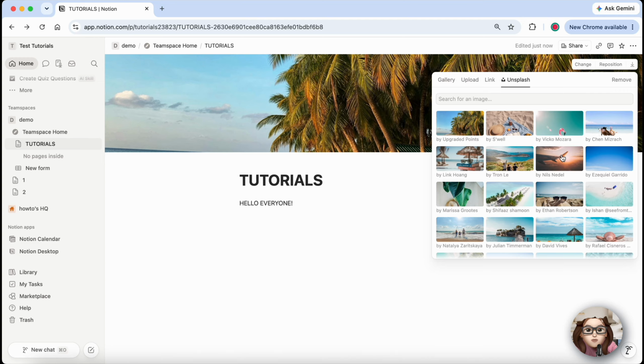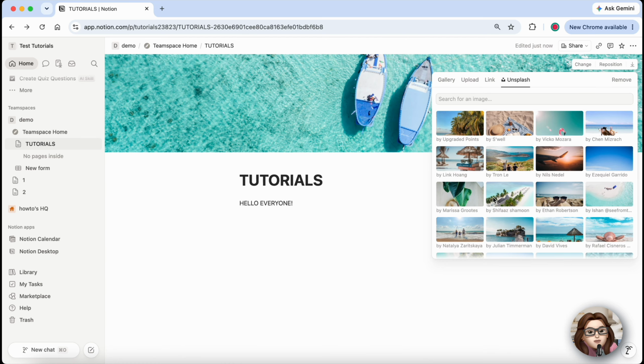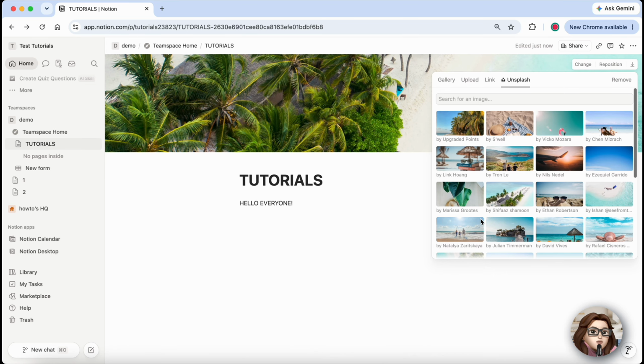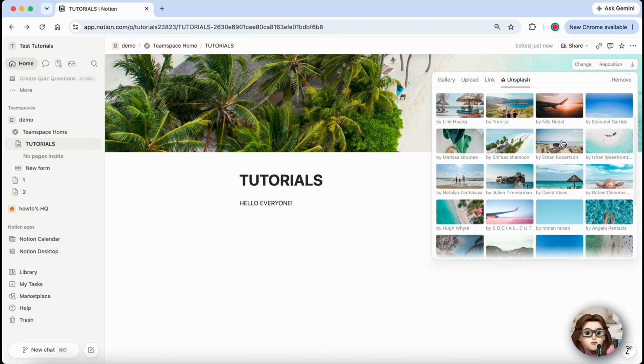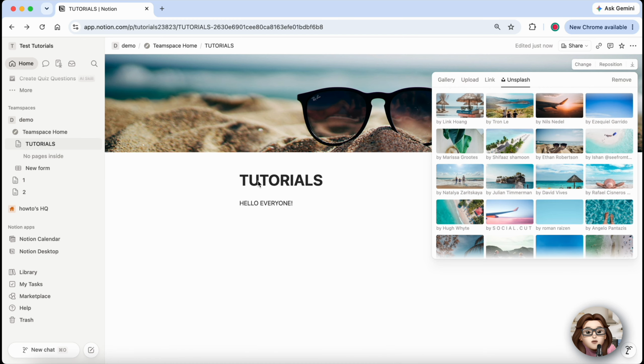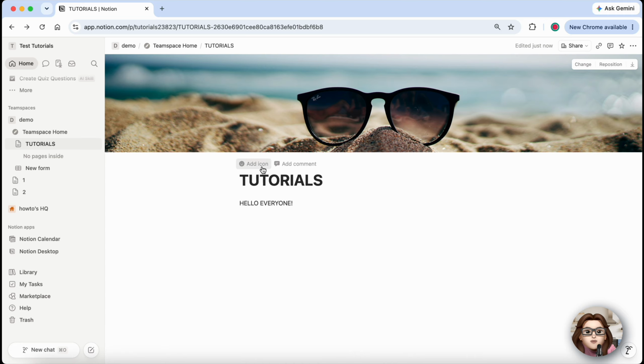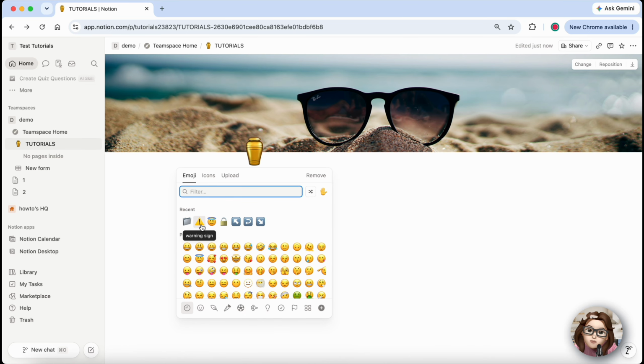After selecting your cover, click Reposition to adjust which part of the image is displayed at the top of the page. To make the page even more personal, add a custom page icon by clicking Add Icon and choosing an emoji or uploading your own image.